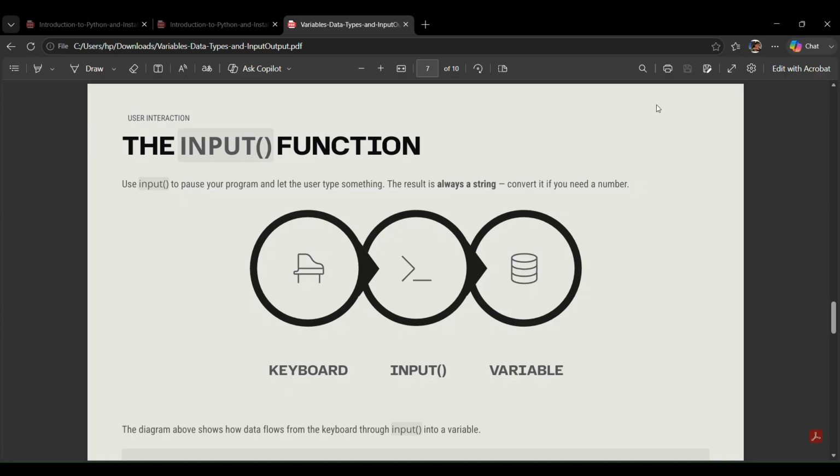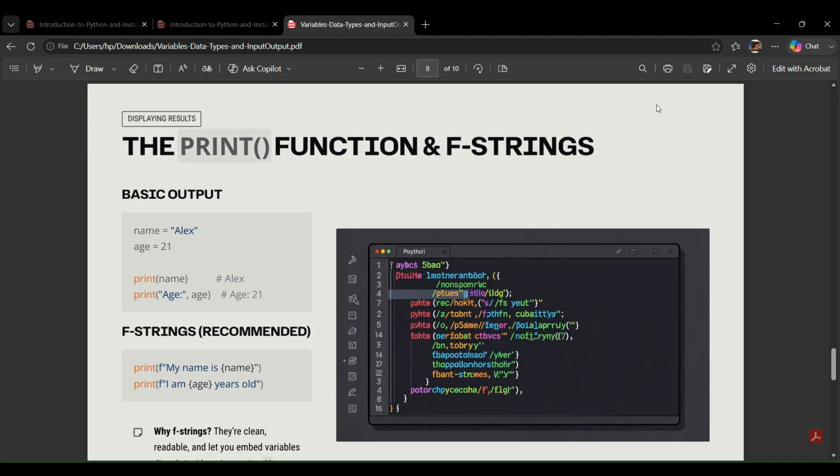So 9th slide is a complete example. Now let's combine everything we have learned. Name equal to input, "Enter your name". Age equal to int of input, "Enter your age". Print f "Welcome {name}". Print f "You are {age} years old". So suppose the user enters name Alex, age 21. The output will be: Welcome Alex, you are 21 years old. This example uses variables, data types, input, output and type conversion together in a single program.